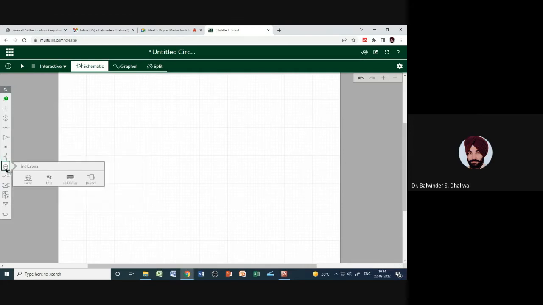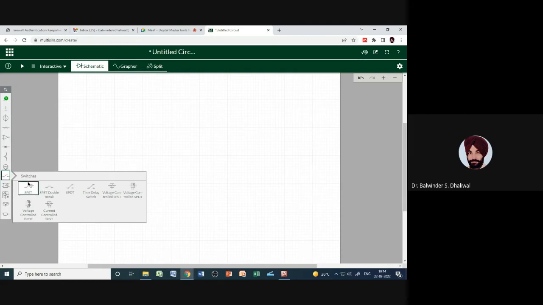So this is indicators. Under indicators we have lamp, LED, 8 LED bar and buzzer. So these are various options which can be selected as indicators and these can be used in the circuits. Then the next option is switch. Here we can see the various types of switches which can be selected and used in our circuits. There are standard switches, or there are certain switches which can be controlled by using the voltage or the current. So those types of switches are also there.